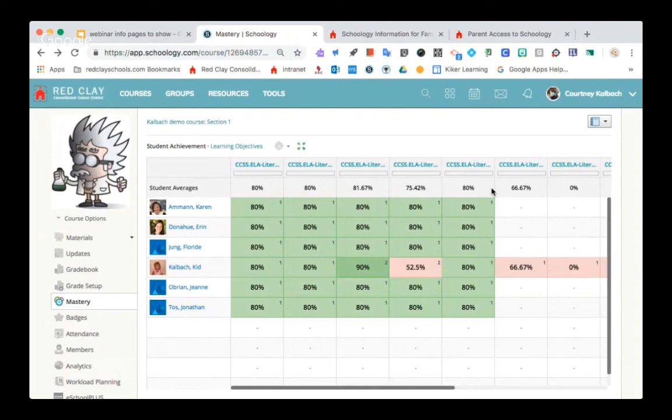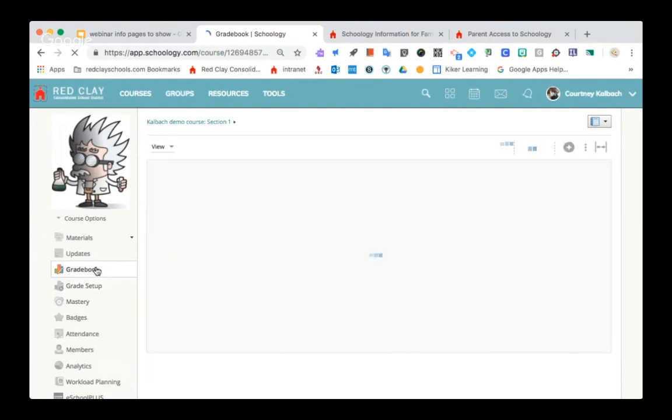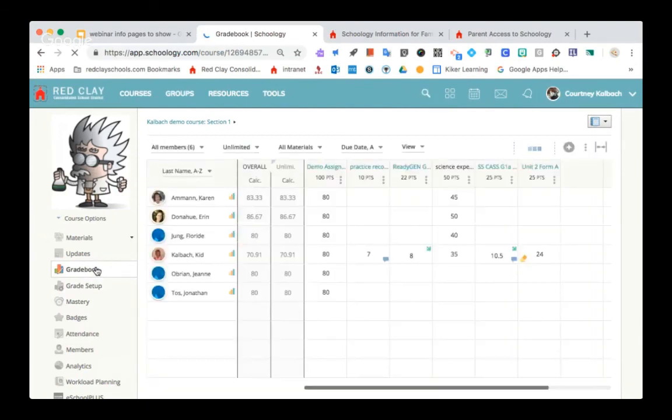Okay, in order for the mastery scores to come up, like I said, the assignment or the material has to be in the gradebook. If it's not in the gradebook, it won't show up in mastery. And it gets in the gradebook by you adding a grading category and the total points.